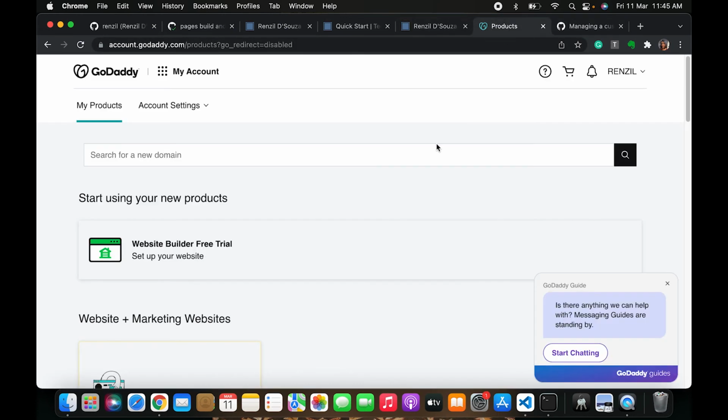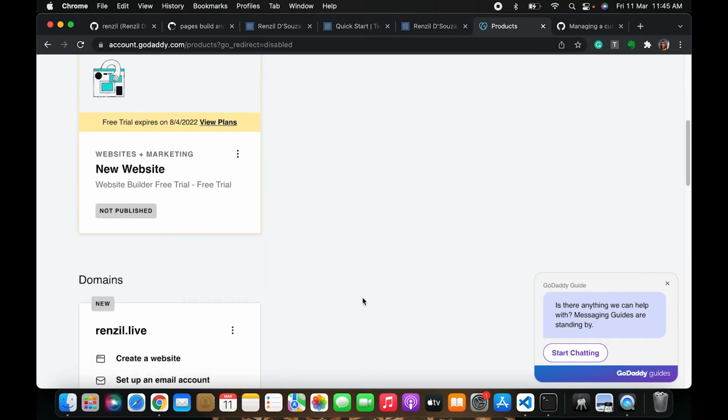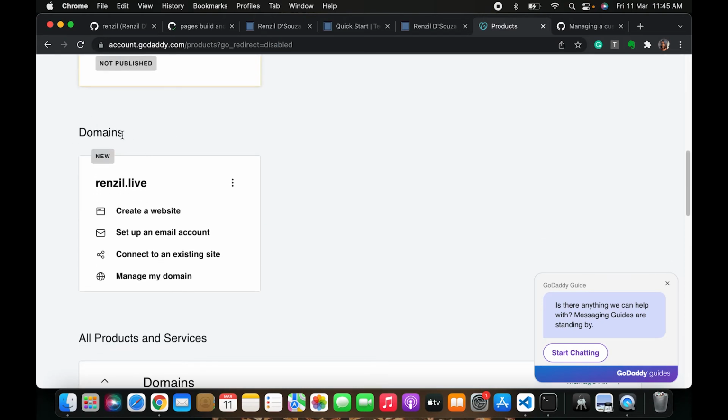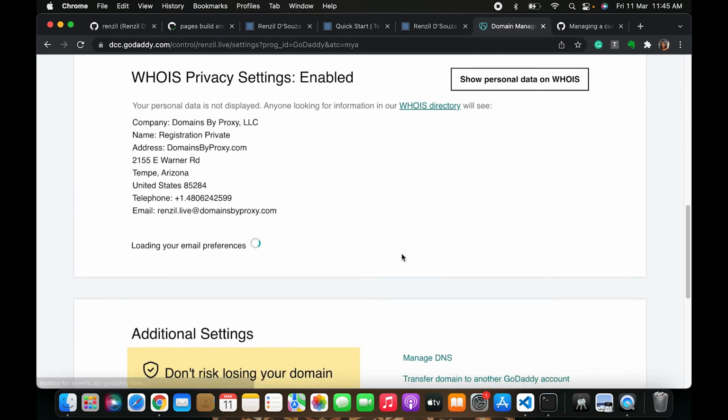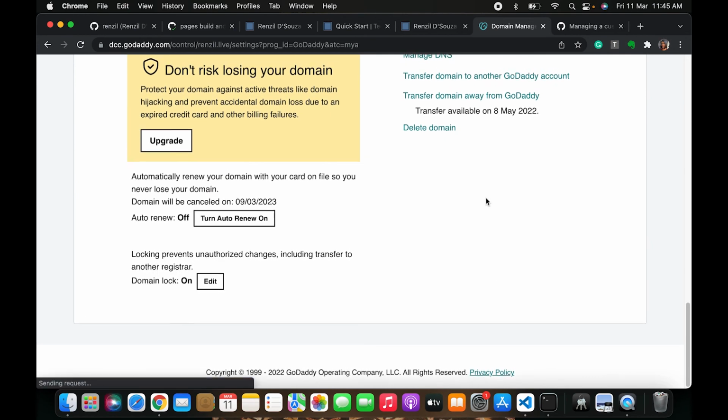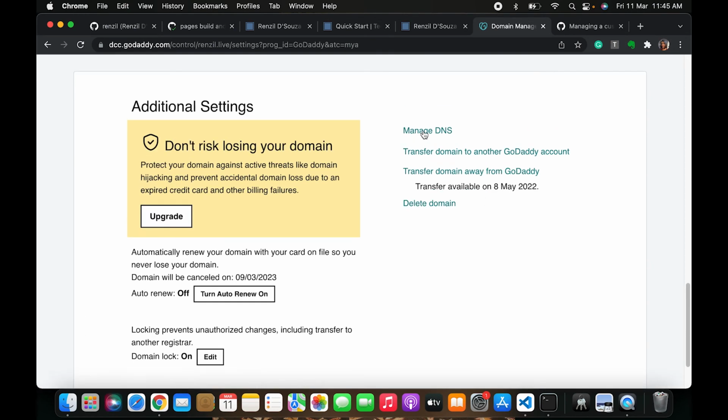So what you need to do in GoDaddy is go to your products page. If you just click on your name and click on my products, it'll take you to this products homepage. If you scroll down below under domains, you should find your domain that you have already purchased. In that, there is a button called manage my domain. So let's click on that, and then again, scroll all the way down. You will see something called manage DNS.